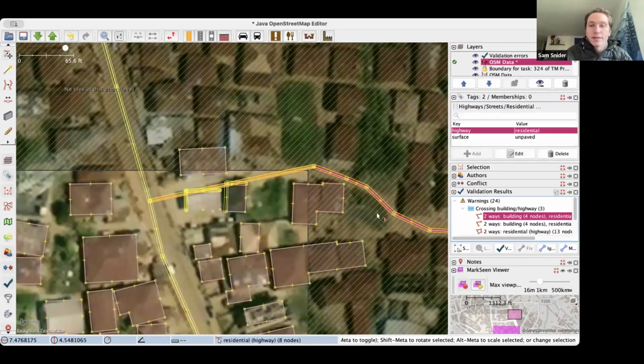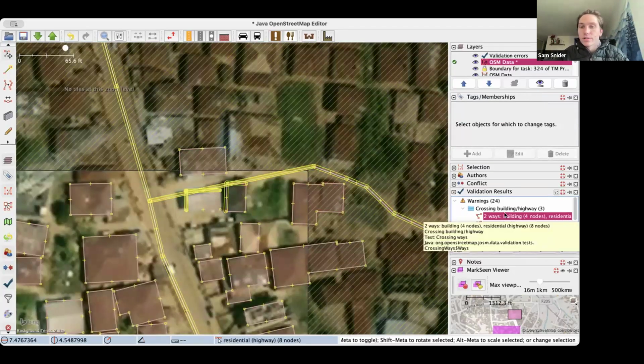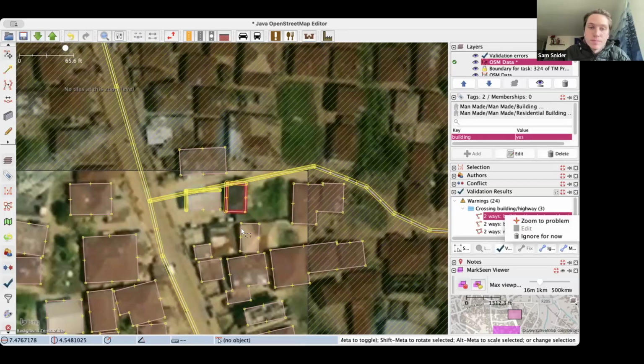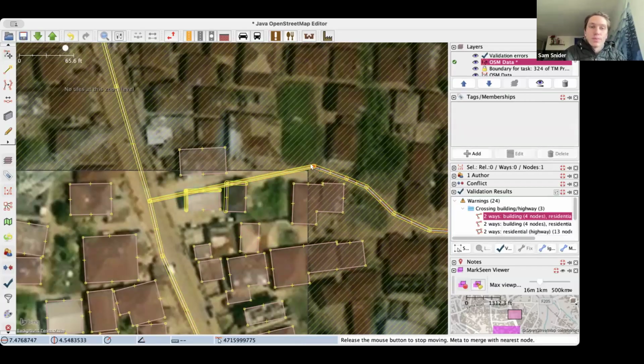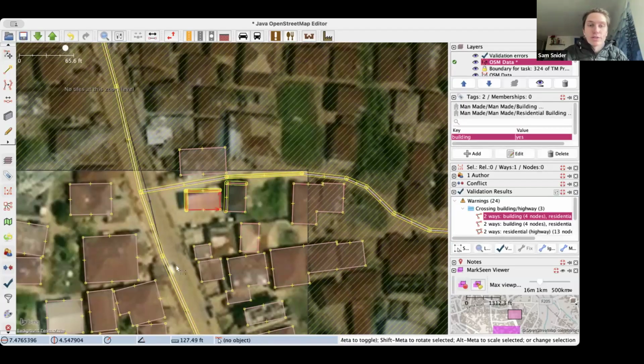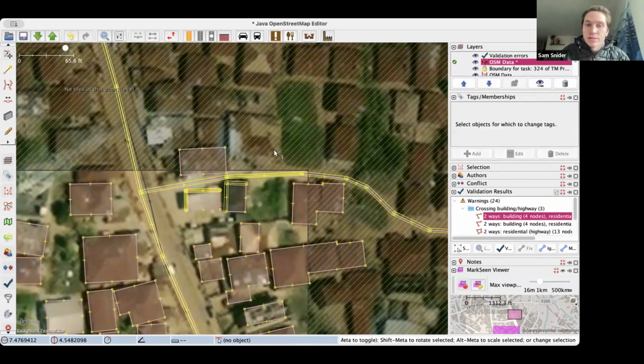So over here, I just pressed control and zoomed to the problem, and we can see that this road was moved to be over these two buildings. So we just want to move the road and make sure that it's not overlapping the buildings. You can also check to make sure that they're squared and that they're properly aligned to the buildings.